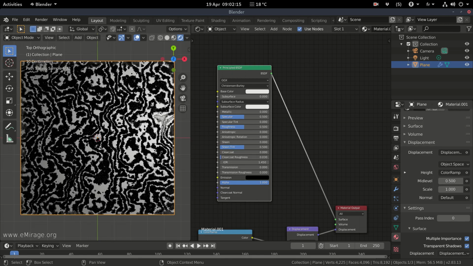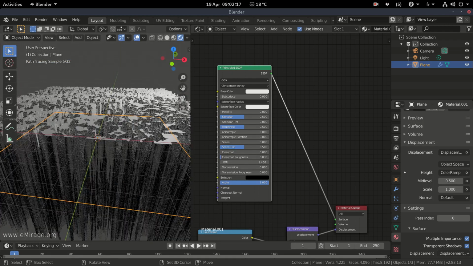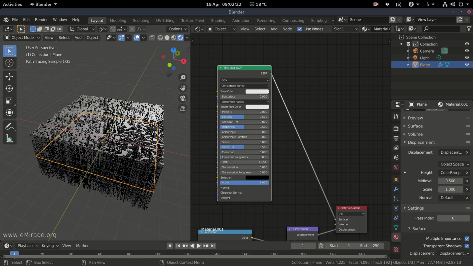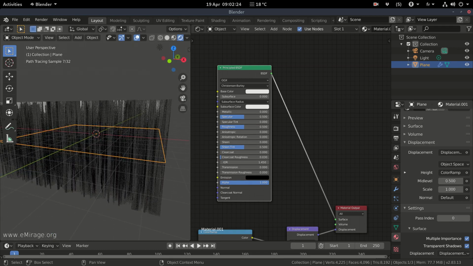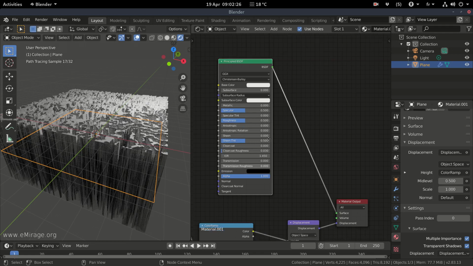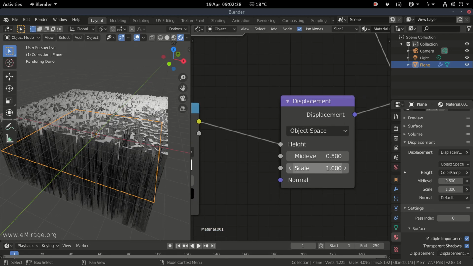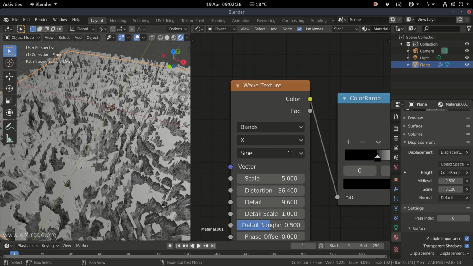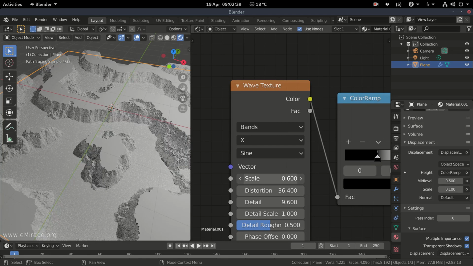Switch to Cycles again, and here you can see that it worked somehow, but the height, the extrusion effect, is too strong, so reduce it here. So the scale value will control the height of our terrain. So let's increase also the size or decrease it.